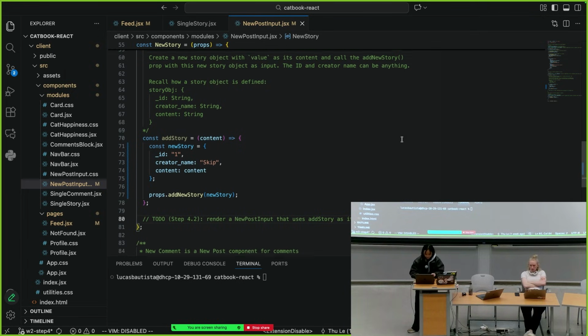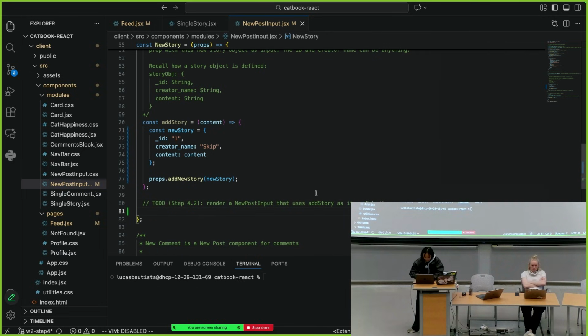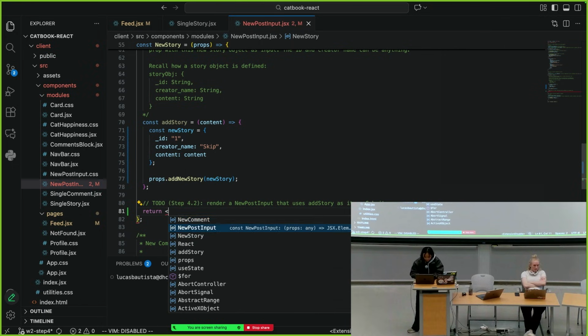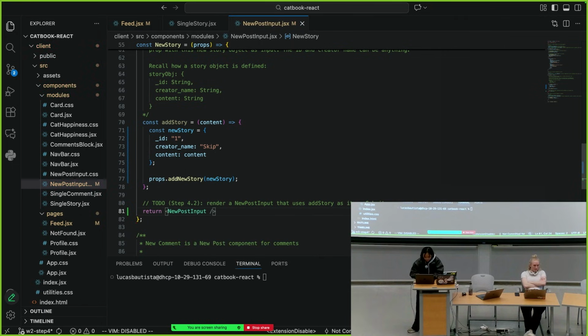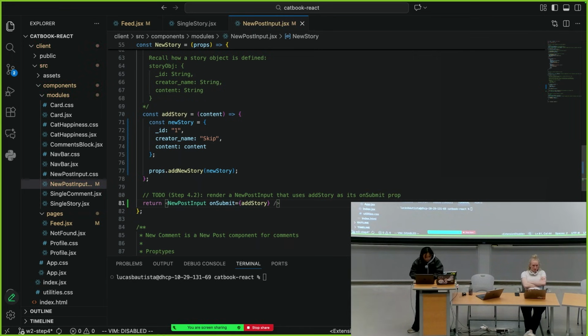All right, so we're still in the new story component, and down here, we're going to return a new post input component. That's just going to look like this. Remember, we want to pass in two props, and those two props are on the instruction slides right over there. The first one is onSubmit, and we want to pass down the function that we just defined up here, addStory. The other prop is defaultText, which is just whatever that input box right here says. So that can be anything.